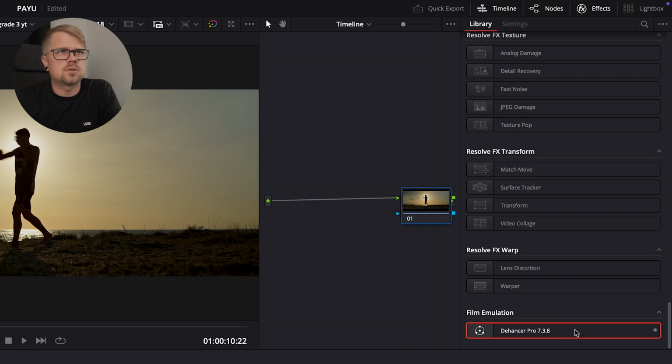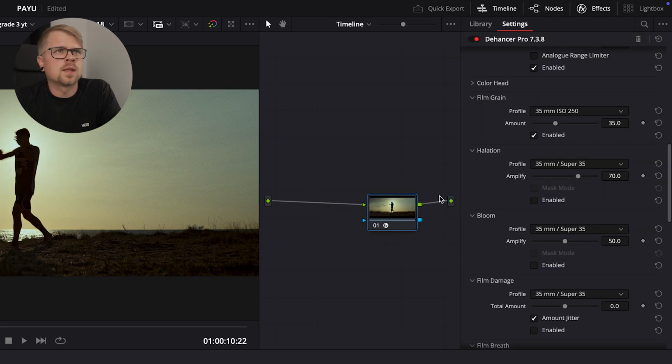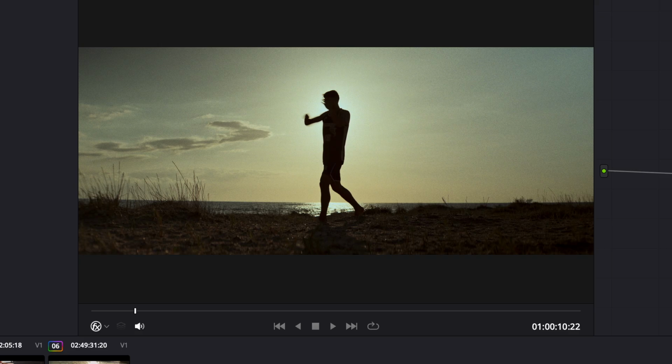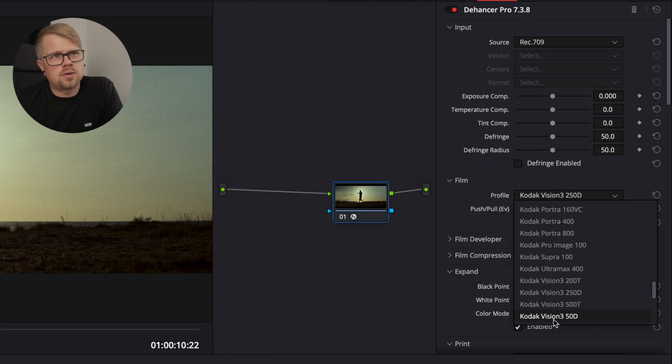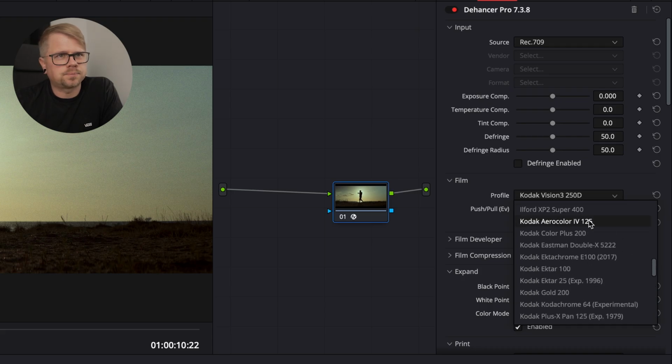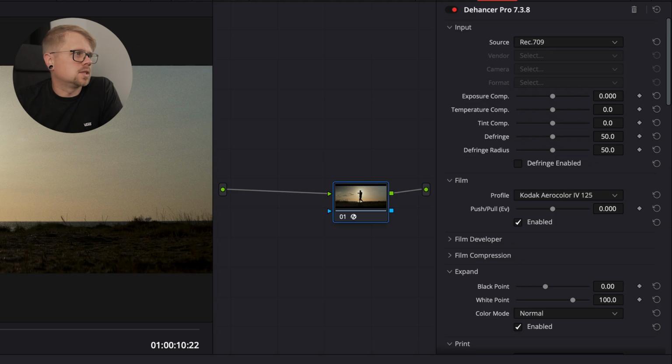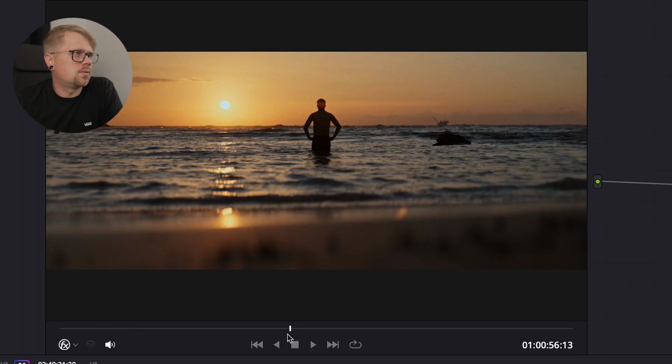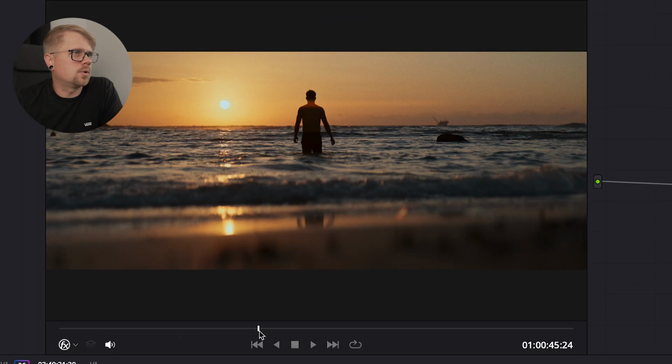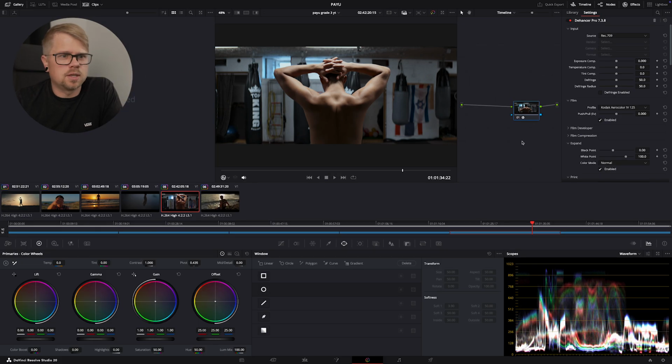So all I gotta do is go to my effects and find the Dehancer, drag and drop it over. So already the Kodak Vision 3 250D, that looks amazing, but you've got all these other film profiles to choose from. I gravitated towards the Kodak Aero Color 4, which is here, and it already looks really incredible. So I basically don't really need to do even much at this point.